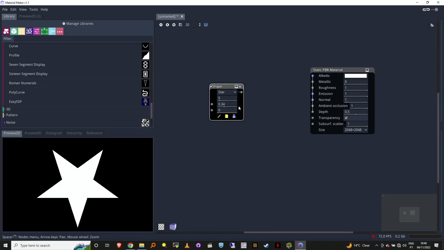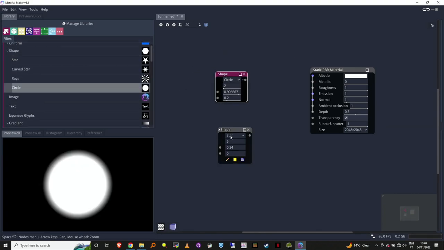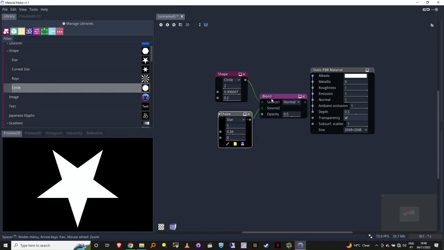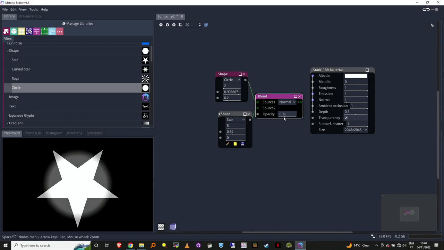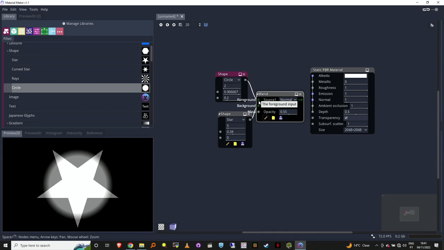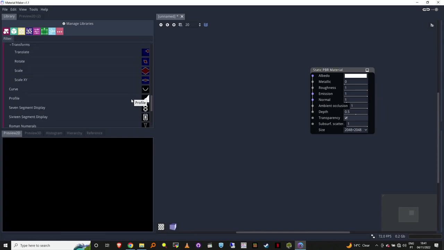We can combine stuff here. Let me show what I mean. For example, we have here a circle, and this is a shape. We can blend the two. And like I said, most of the nodes, not all, but like 99% of the nodes are just code. You can go here and edit the code. And these inputs and outputs are functions. So it's possible in this blend node to call this shape several times. So it's not a value. Because you can do this, there are many possibilities, for example, creating 3D stuff.